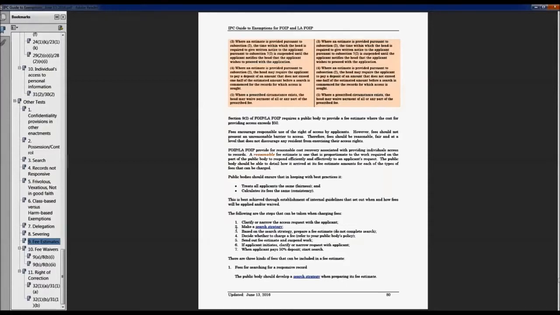And number 3, based on the search strategy, prepare a fee estimate. You don't have to complete the work because it is an estimate. So basically determine where you have to go to find the records and what's all involved. Number 4, decide whether to charge a fee. And for that, you'll want to refer to your public body's policy. Hopefully your organization has one. Number 5, send out the fee estimate and suspend the work.